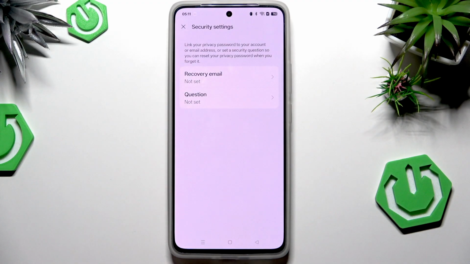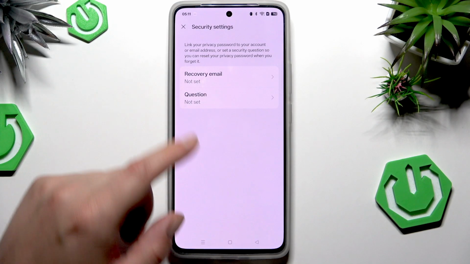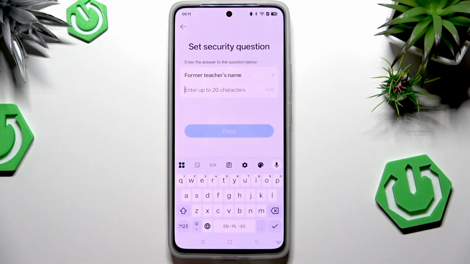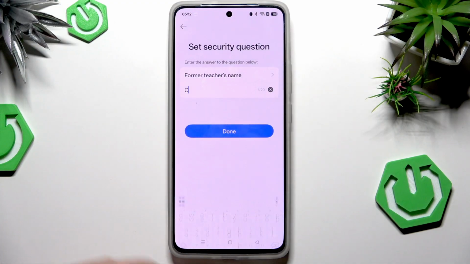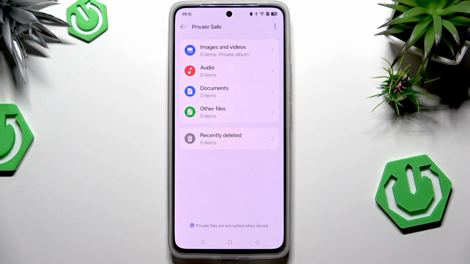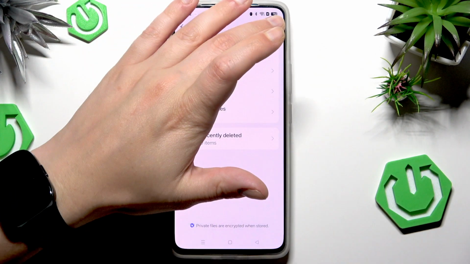Now I have to repeat this and check if I want to enter some security settings. I have to choose at least one, so I don't want to use my recovery email. I will answer the question. Former teacher's name, I don't remember, so make it C. Of course, done. And now I'm in a private safe zone, so I can move here images, videos, audio files, documents and other files. All private files are encrypted and stored in here, so make sure that you protect your own data.